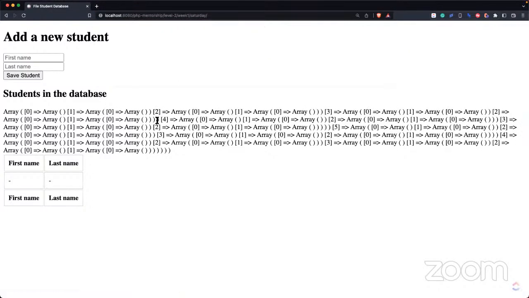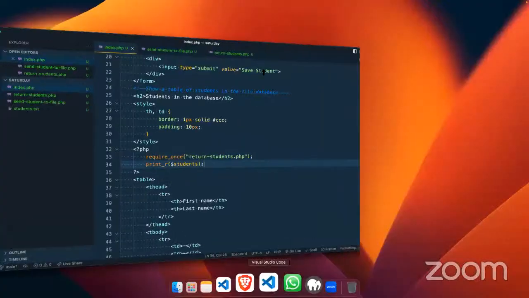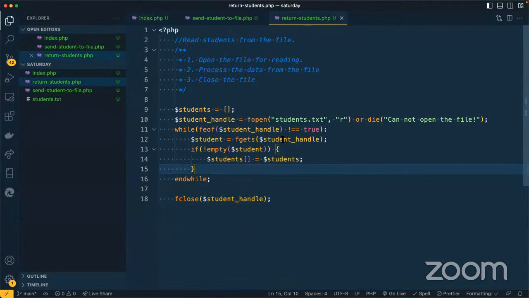You see now when I refresh to return students, it does not print anything because we did not tell it to echo anything. So I'll go here, Saturday, and you can see that instead, it has returned a lot of arrays. That means there's a problem around here. I said if not empty student. Oh, here you see the mistake. I said students instead of student, so it should be student here.